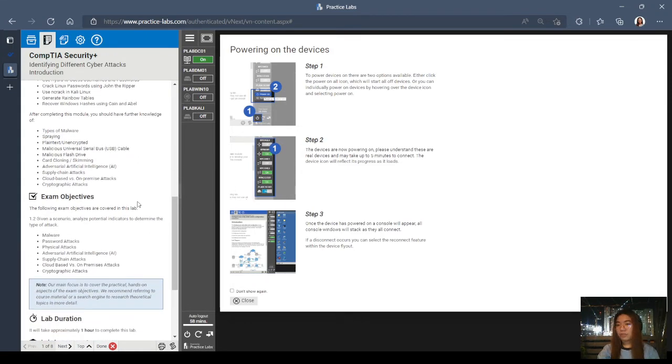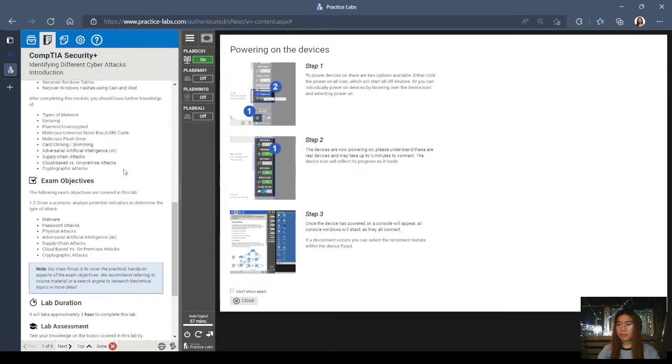After completing this module, you should have further knowledge of types of malware, spraying, plain text or encrypted, malicious Universal Serial Bus (USB) cable, malicious flash drive, card cloning or skimming, adversarial artificial intelligence (AI), supply chain attack, cloud-based versus on-premise attacks, and cryptographic attacks.